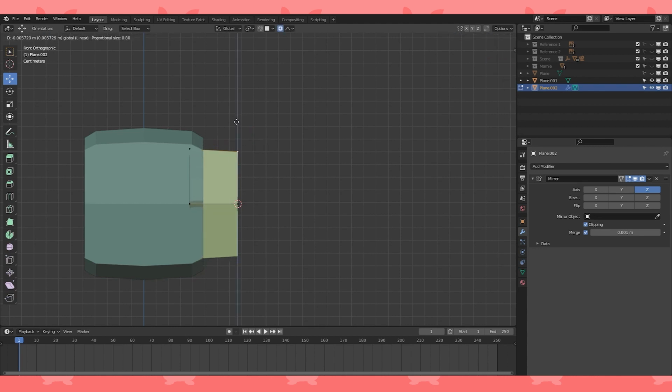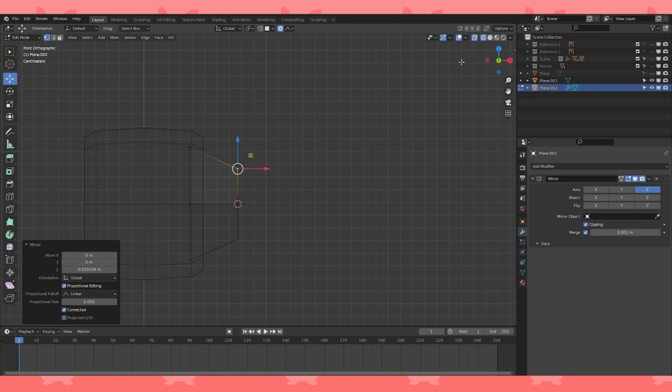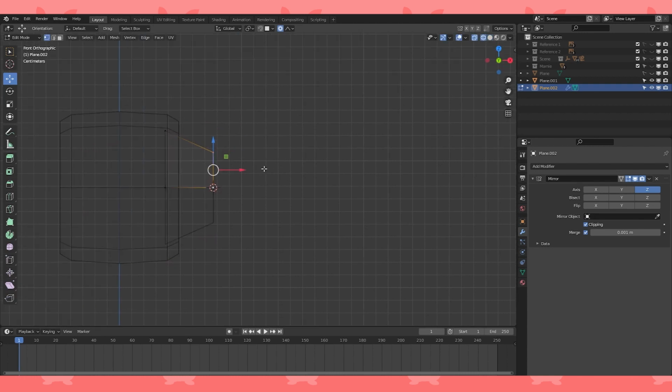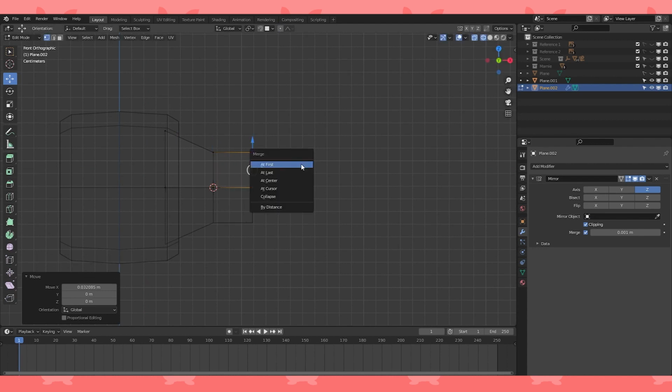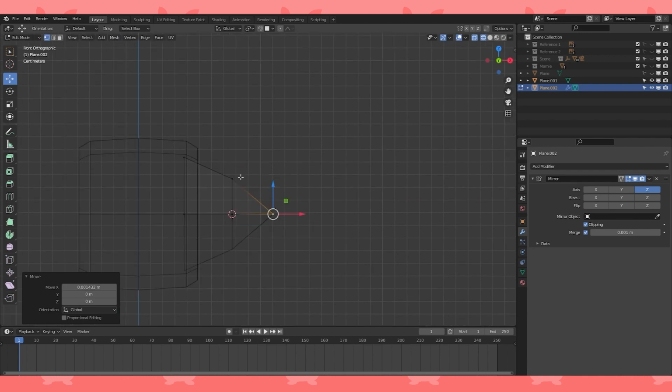Select and move this vertex down. Adjust the falloff to shape it like this. In wireframe mode, select this edge and extrude. Turn off proportional editing, move this edge out. Merge at last with M.